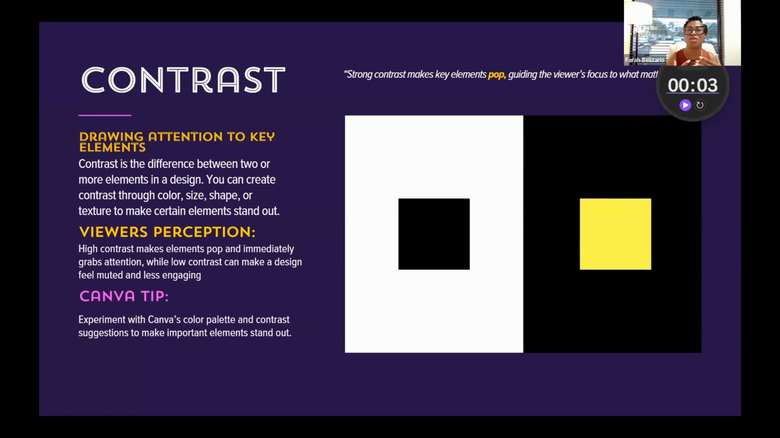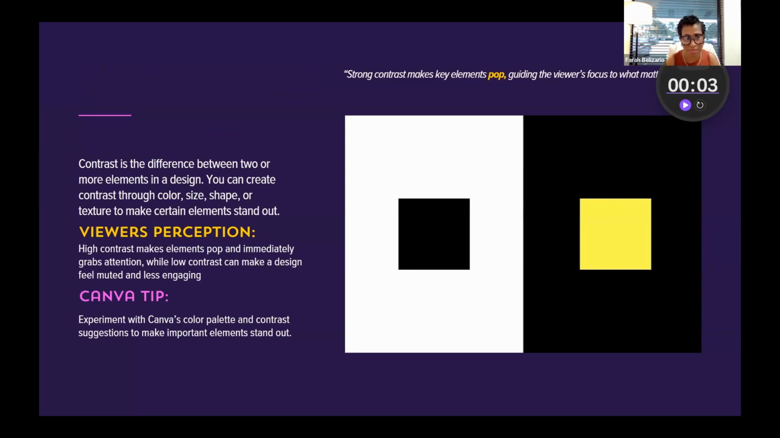This is another element that you would really consider. Hey, what are my goals with this design, right? And how do I want the viewer to feel? Do I want them to feel excited? Maybe I'm using brighter color, stronger contrast, brighter pops of color to do that. Great Canva tip is to experiment with Canva's color palette and contrast suggestions to make important elements stand out.